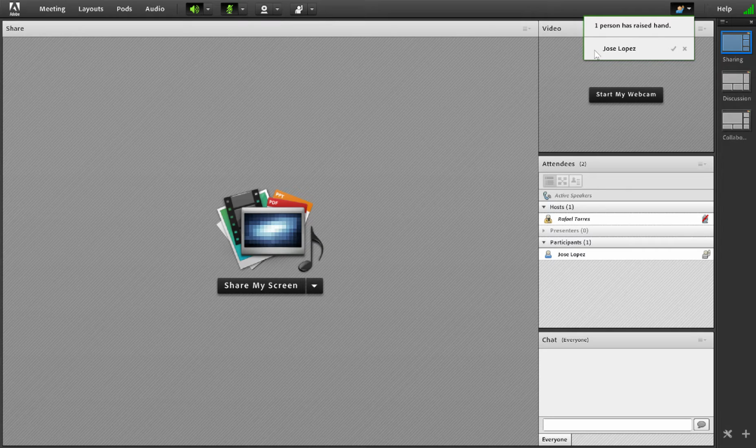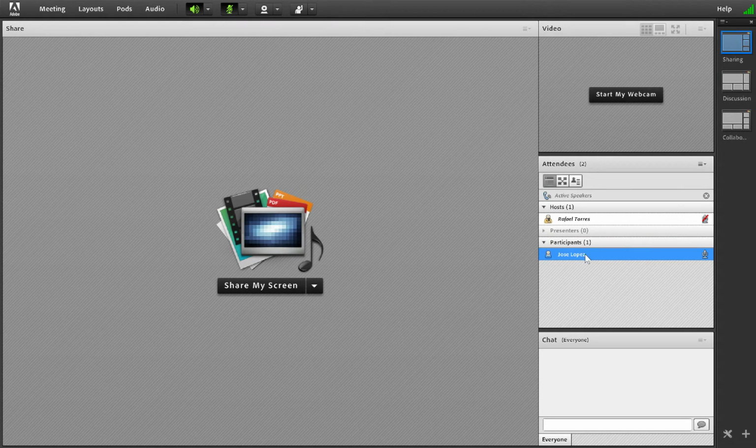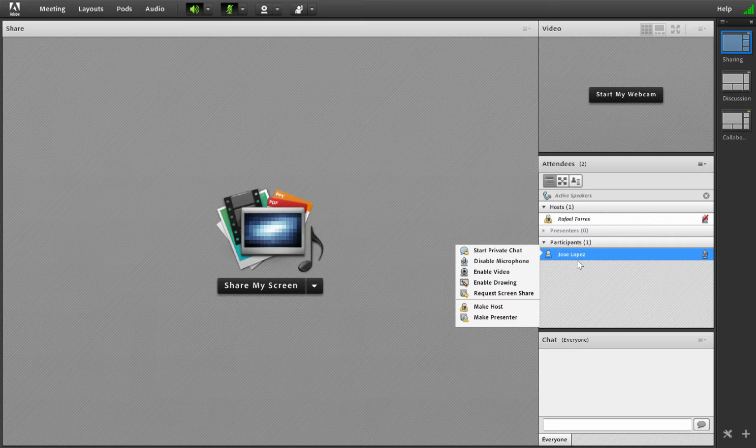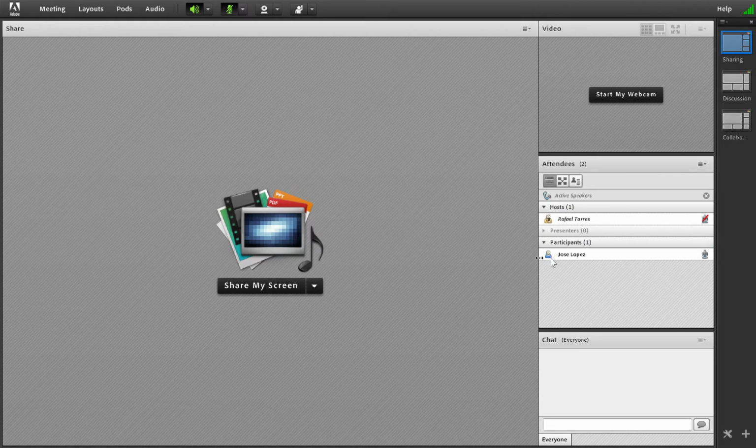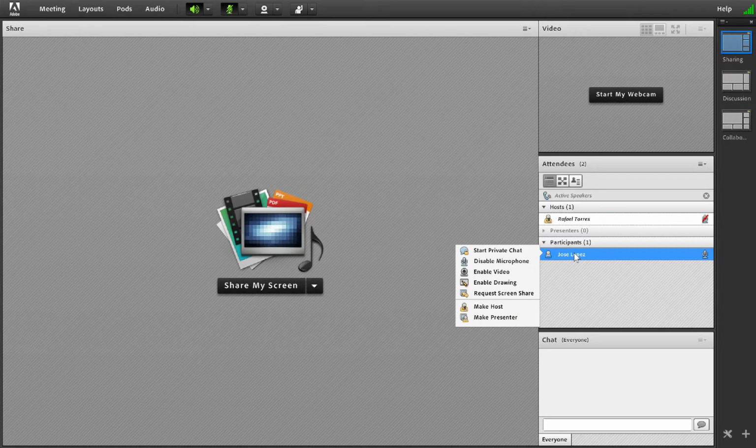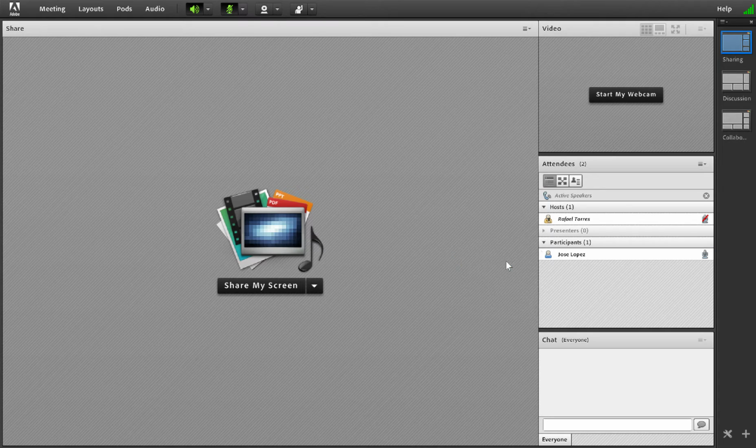But if you allow them, so if you say, okay, I allow Jose to speak, you can just click on the icon. As soon as you click on the icon, the microphone for Jose is open and he's going to be able to speak. So if Jose wants to ask a question, you allow it. If he's done with the question, you can tell Jose to mute his phone, or you can simply go here and disable the microphone for Jose.